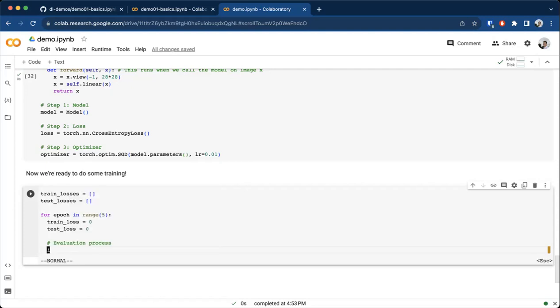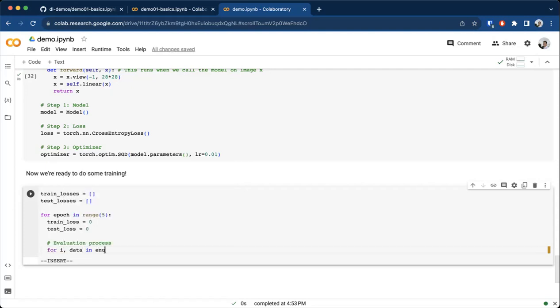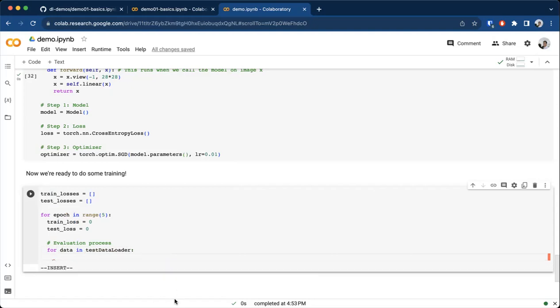So to do that, we will just say for i, data in enumerate test data loader. Actually, we don't even need to do enumerate here because we're not using i. So we can just say for data in test data loader. Remember, each one of these batches consists of images and labels. So I'll say images and labels is equal to data.